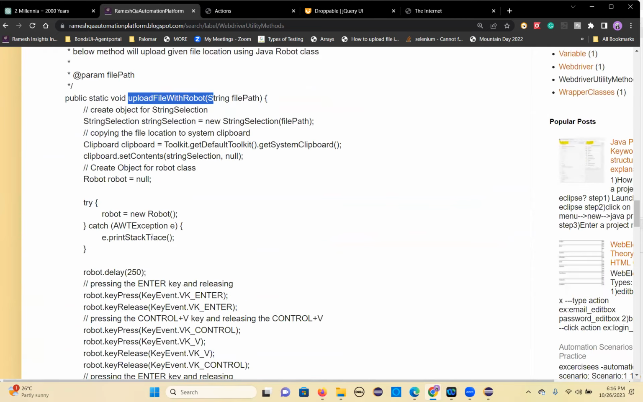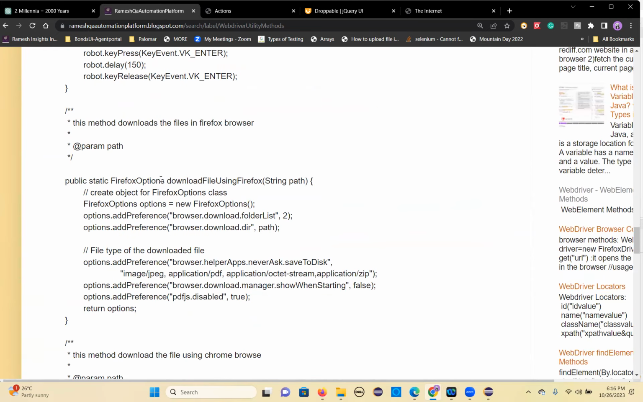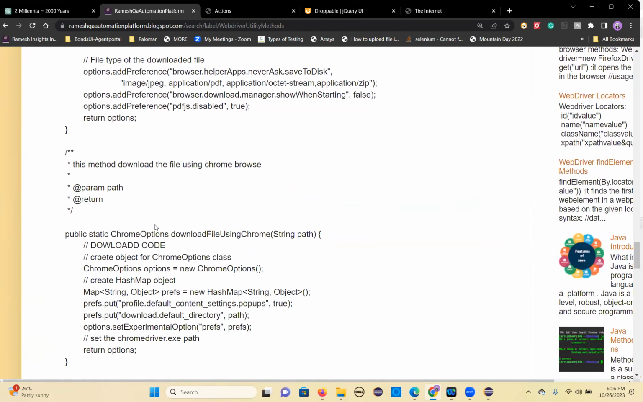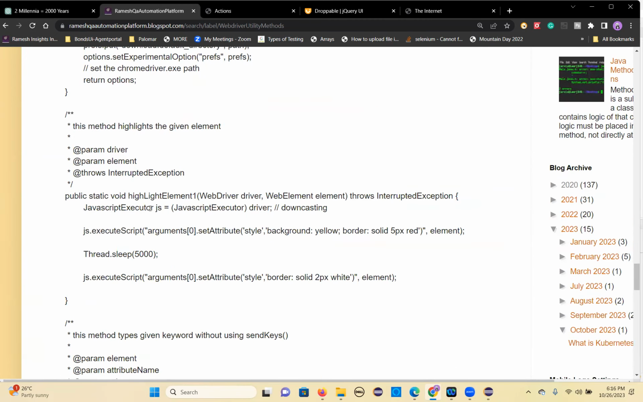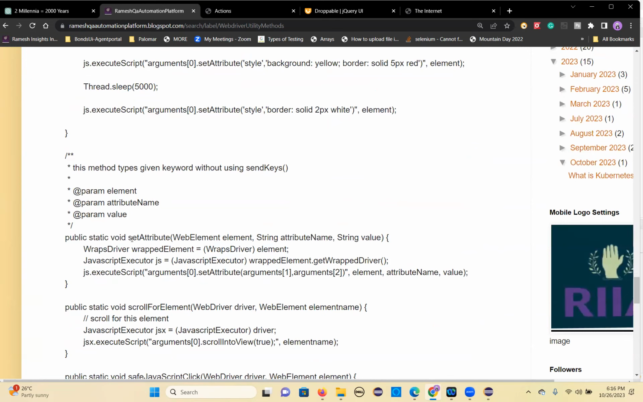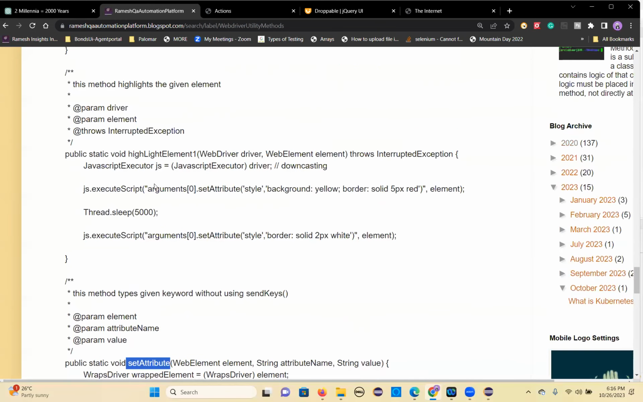Upload file with robot class. So I'll explain this later. So download file using Firefox, download file using Chrome. And then we have type action and highlight element. Okay, so these are the methods I'm going to show you now. How can you highlight the element? That's one important concept. So why do you want to highlight?